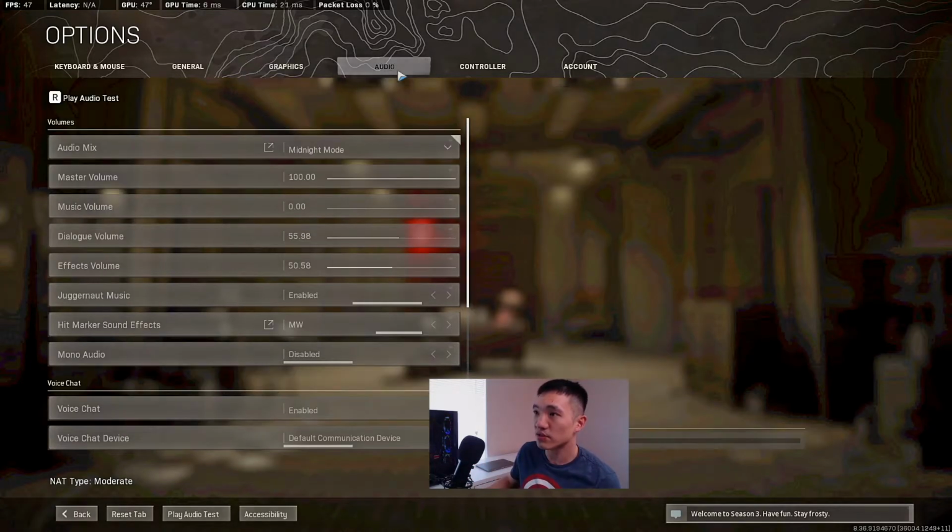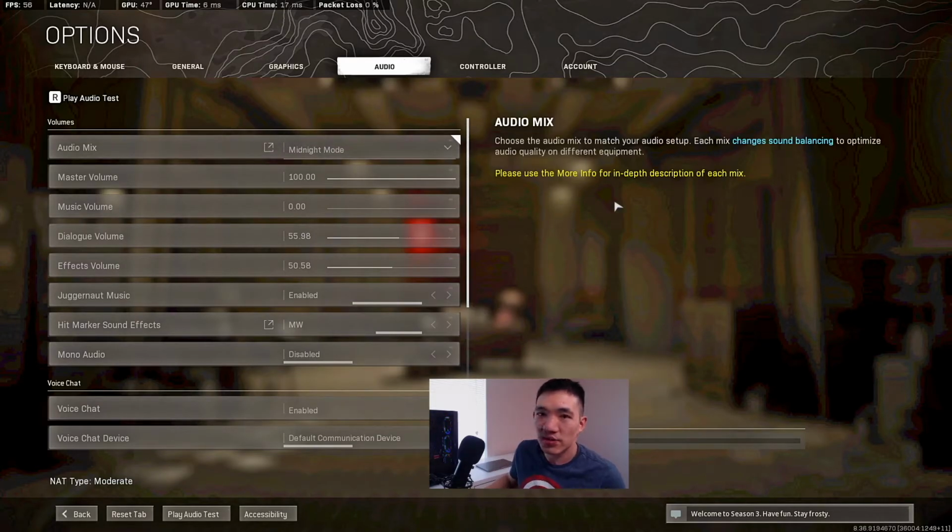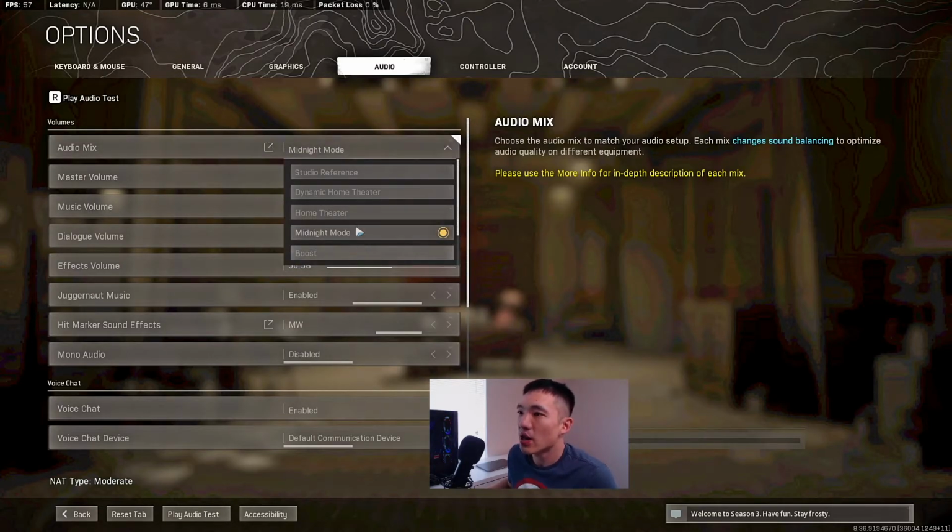The next is going to be audio settings. For the most part, there are a couple in here that I changed, but they're mostly all set by default. Now, midnight mode, there are quite a few different options here. This one I like because you don't have to have the volume all the way up, and you'll still be able to hear the footsteps clearly. So mess around with these and see what you like best, but midnight mode is what I like.